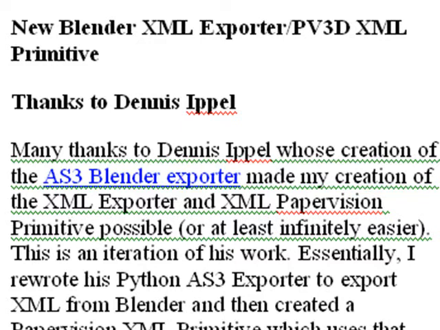He actually created an AS3 Blender exporter that would export an AS3 class, which took a little work to bring into PaperVision, and we were able to rewrite that Python code and create an XML exporter, which exports XML from Blender, and an XML primitive which sucks up that XML, and it acts just like any primitive in space, but it takes on the characteristics of whatever object you modeled in Blender.